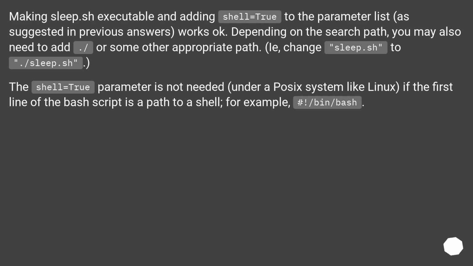The shell=True parameter is not needed under a POSIX system like Linux if the first line of the bash script is a path to a shell, for example, #!/bin/bash.